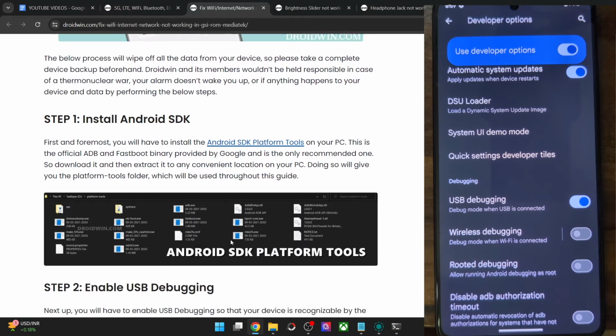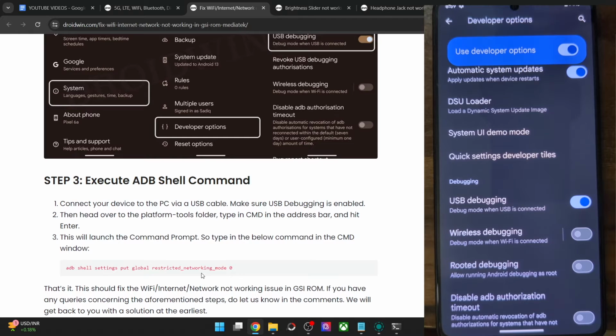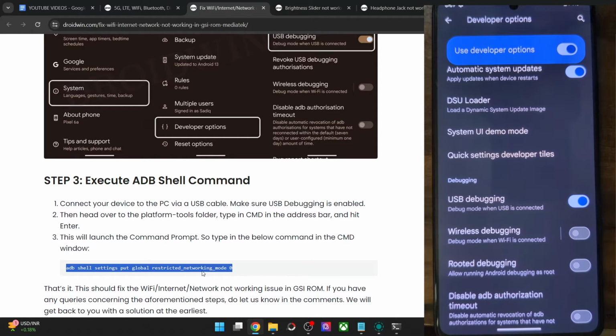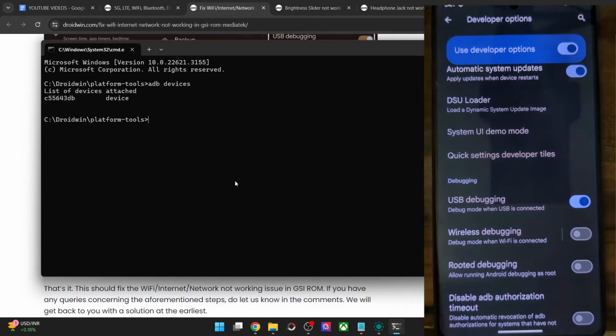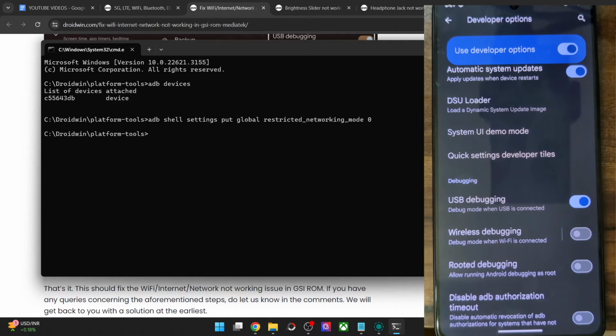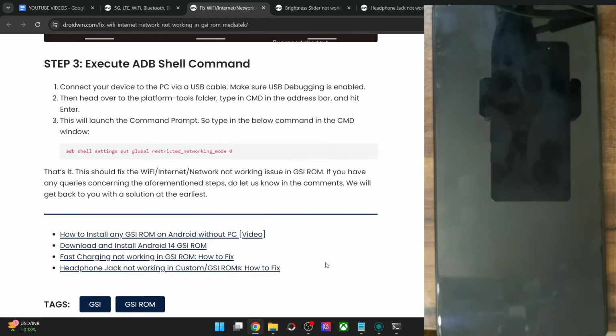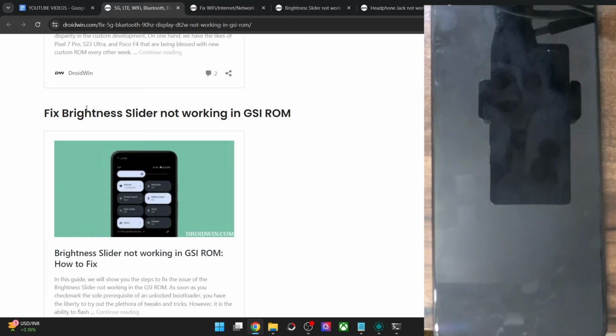Now you just have to use this command. So copy paste this command. The entire command is an adb shell command. Copy it and paste it here and hit enter. And after that, do a restart. Upon a restart, the Wi-Fi should now work on your phone and it will fix all the network issues on your phone. After the Wi-Fi issue, we have the brightness issue.